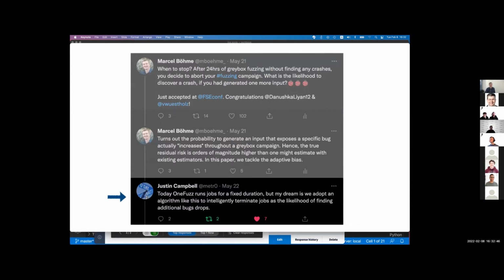And here is Justin Campbell, who is main developer of a team that develops OneFuzz. So if you're familiar with large continuous fuzzing platforms, there's OSS-Fuzz from Google. Microsoft has also been developing a large continuous fuzzing platform called OneFuzz. And Justin thinks that this is a really important attribute to have, to understand when there's a situation when we can stop investing more computational resources, stop the fuzzing process, and use these computational resources in a better way. Maybe change the fuzz harness or do something more to find bugs in these programs.